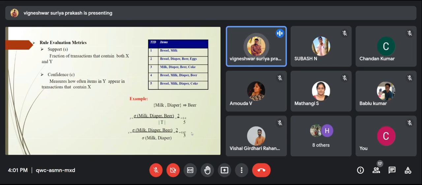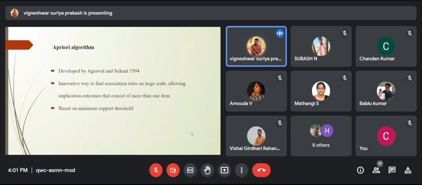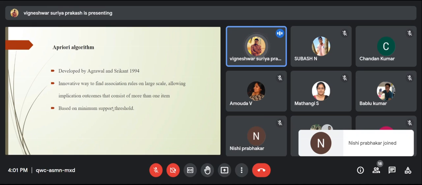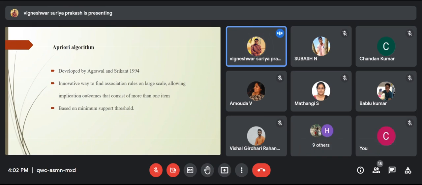Next, we are going to see the Apriori algorithm. Association rules can be done by different kinds of algorithms. We regularly use the Apriori algorithm because it has some advantages over other algorithms. The Apriori algorithm was initially developed by Agrawal and Srikant in 1994. It is an innovative way to find association rules on a large scale, allowing implication outcomes that consist of more than one item.